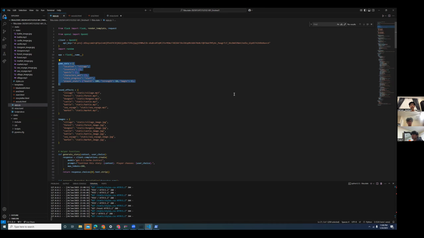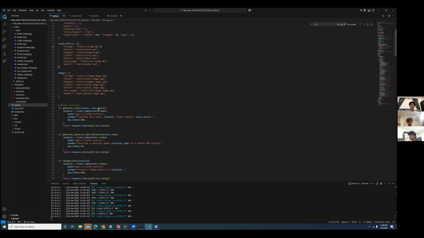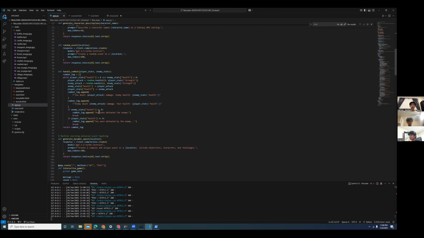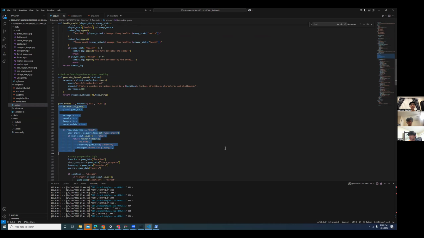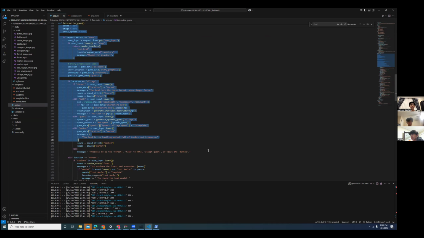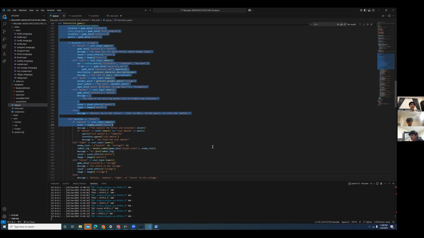Core gameplay. Interactive underscore game. This is the brain of the game. This is where all the action happens. It reads your inputs. When you type something, like go north or talk to the blacksmith, this part reads what you wrote. Updates the game. It changes the game based on your actions. For example, if you type go north and you're in the village, the game will update your location to the forest. If you find a treasure chest, it will add the treasure to your inventory.